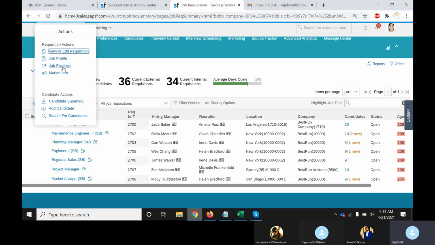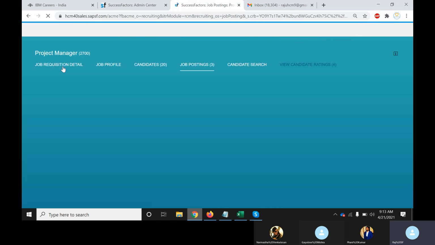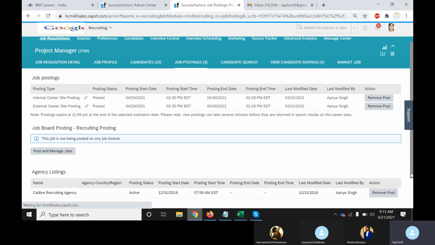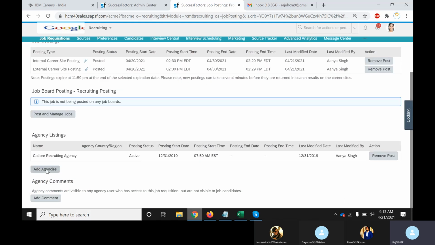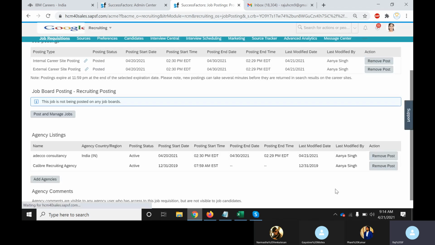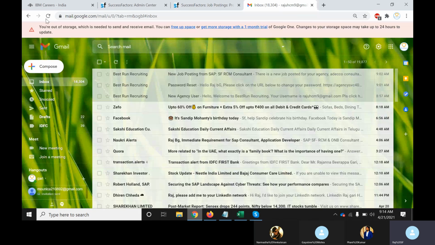Take this also, fine. Okay, so I'll select add agency here. I'll select Adecco with dates. Post. So once you post it, next minute the user will get a notification saying that a new job is posted from this company.